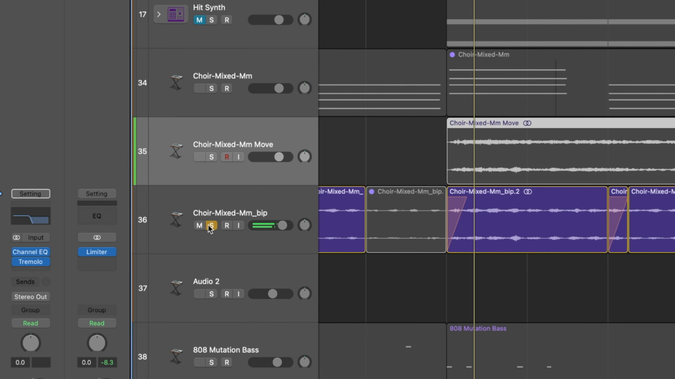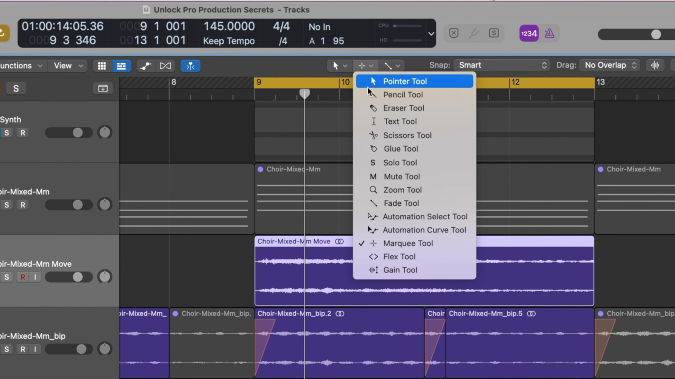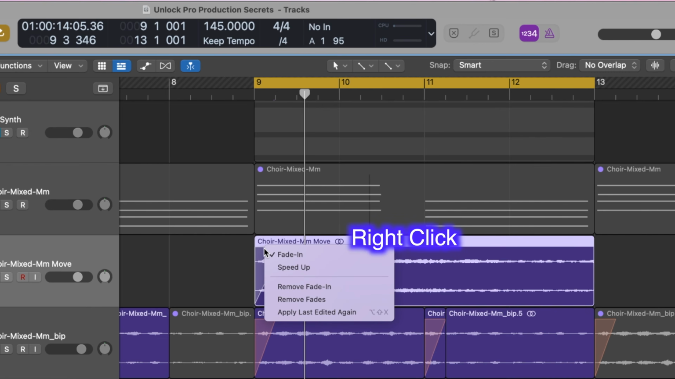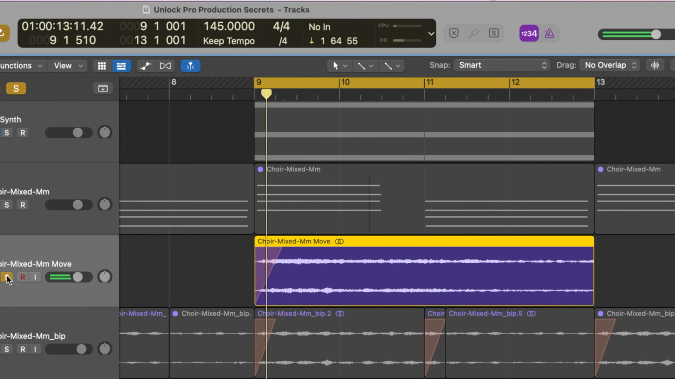Now let me show you this tape effect that is so fire. You can set up your fade tool here if you want to. So let's change this from marquee to fade tool. Then we're going to hit command, and fade up to that same point. Then we're going to right click on this and hit speed up. And that's how we got the first one.